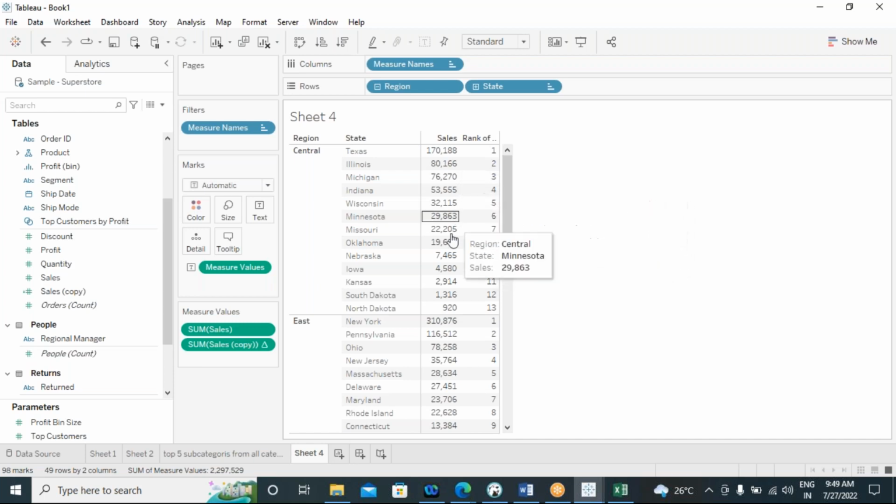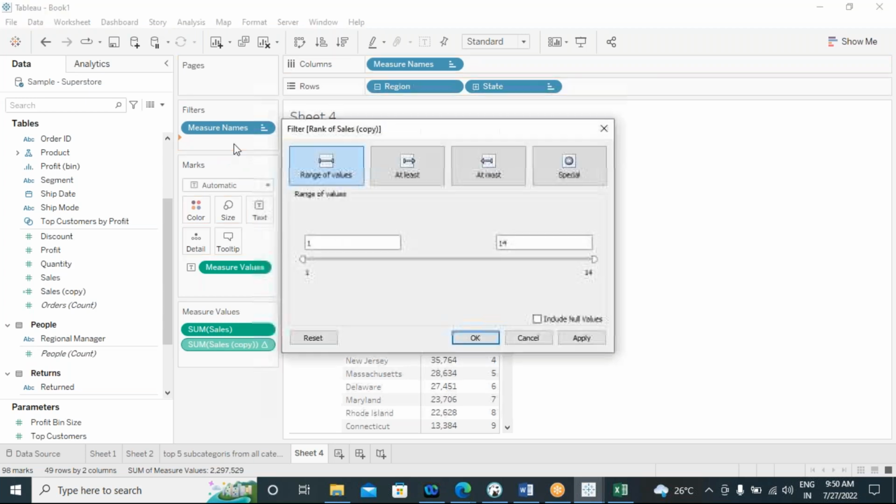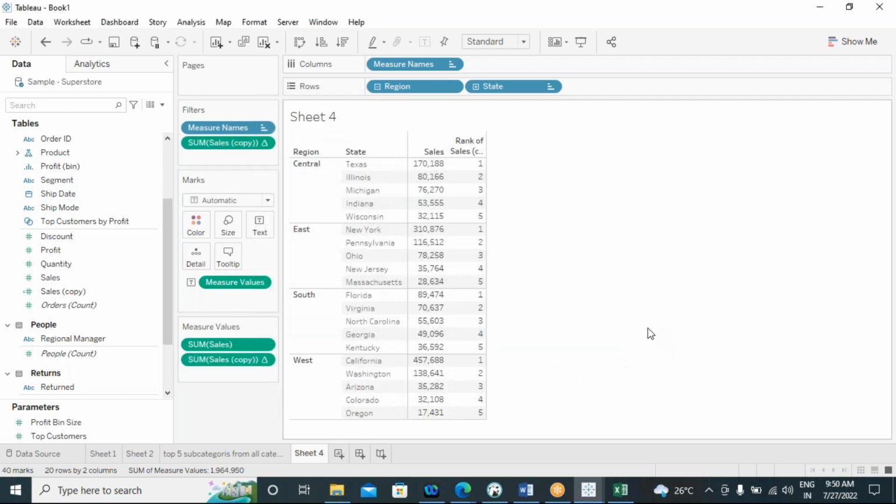So now, what is our requirement? We want to get the top 5. If you select this rank from the filters, we can get the top 5. Simple: press the control button and drag the sum of sales rank calculation into the filter shelf. Select how many ranks you want to take. Okay, apply. Now you can see that region-wise you can get the top 5. Each region-wise top 5 states you can get based on the sales.